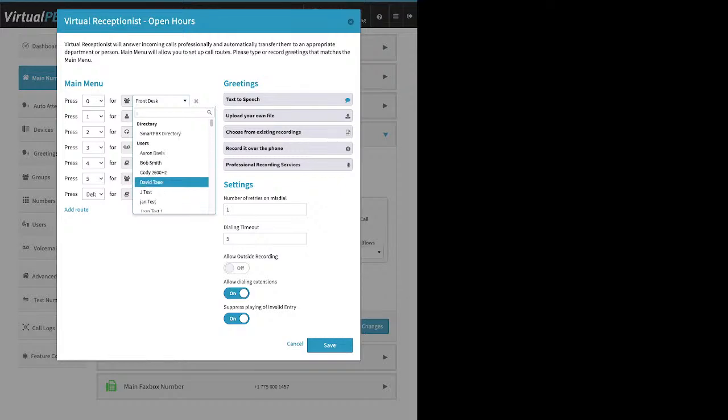But if you click on this, Smart PBX directory, right, the dial by name directory, user directory. Users are specific people, right? So press 1 to speak to Bob, that sort of thing.